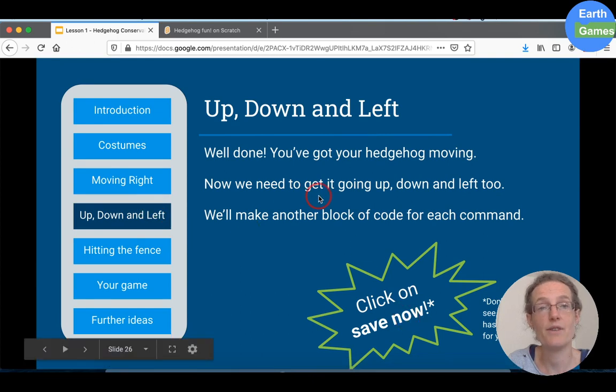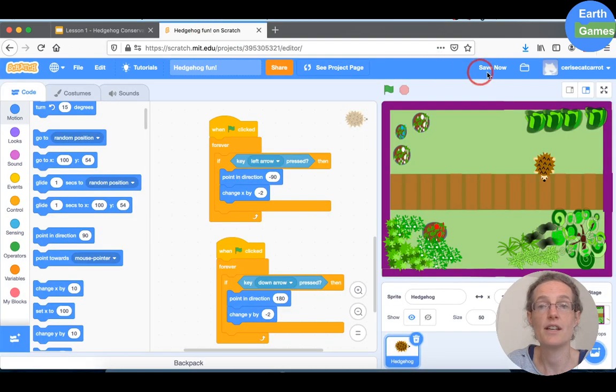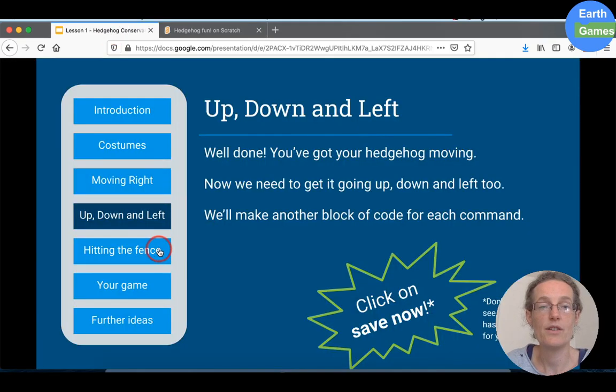Click on Save Now. When you're doing your game, remember you have to save it. Can you see up here it says Save Now? So I'm going to click on that. If it doesn't say Save Now, it's saved it automatically for you. Luckily it does that every so often. It's really helpful. So let's see what else we need to do.